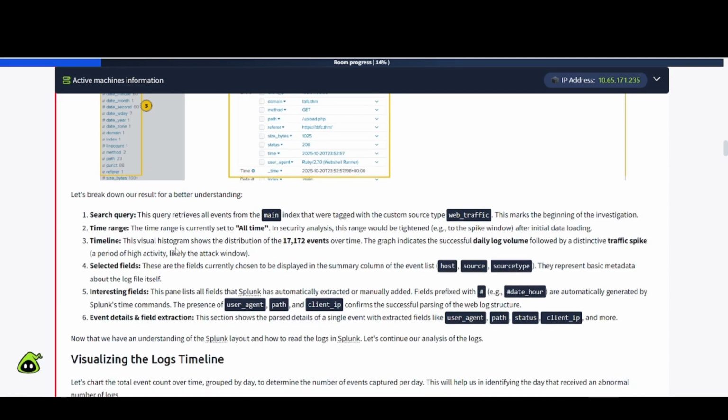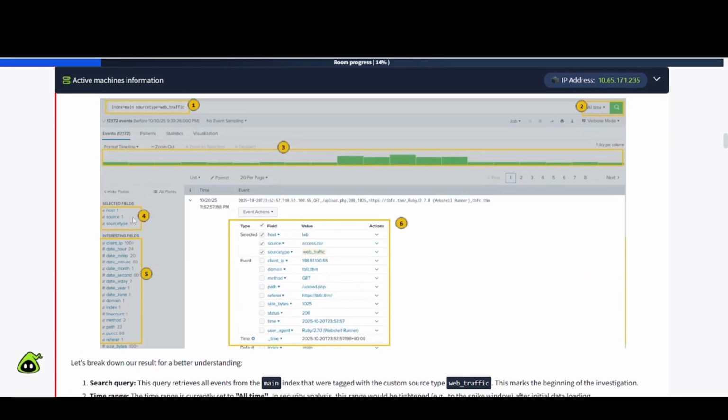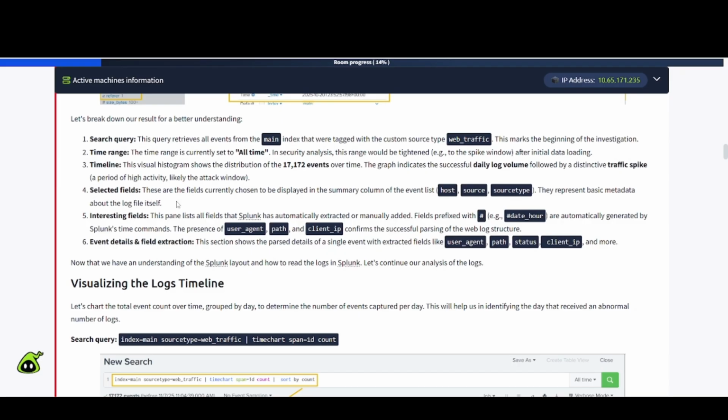Timeline. This visual histogram shows the distribution of 17,172 events over time. This graph indicates the steady daily log volume followed by the distinctive traffic spike, a period of high activity, likely the attack window. Number four, selected fields. Okay, we went over this. These are fields that are currently chosen to be displayed in the summary section of the events list. You get host, source, and source type. They represent basic metadata about the log itself.